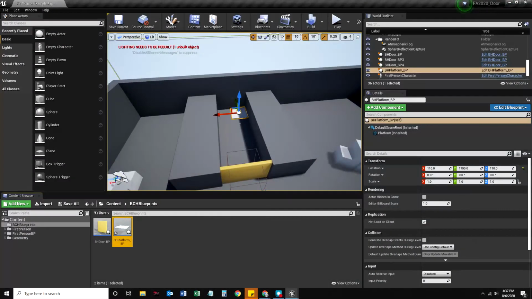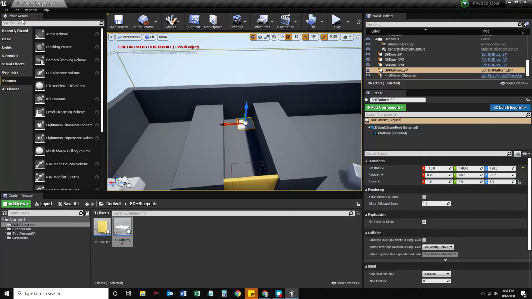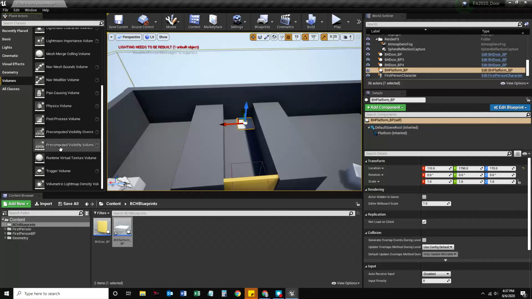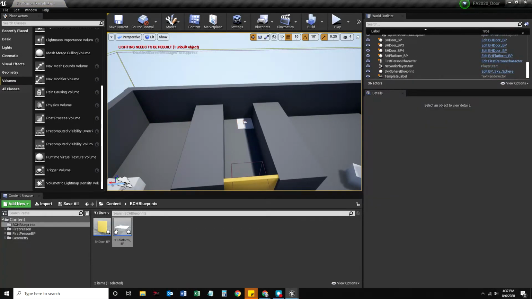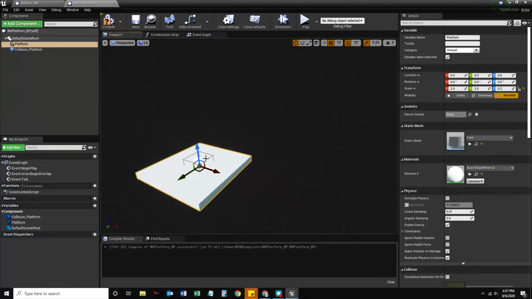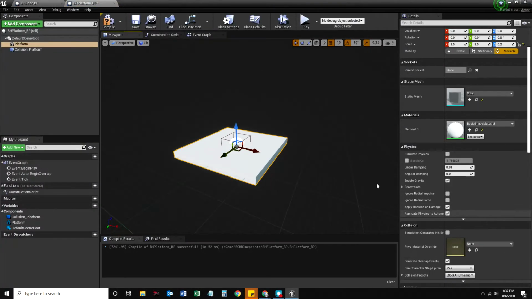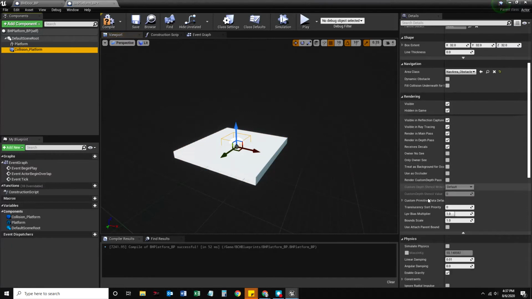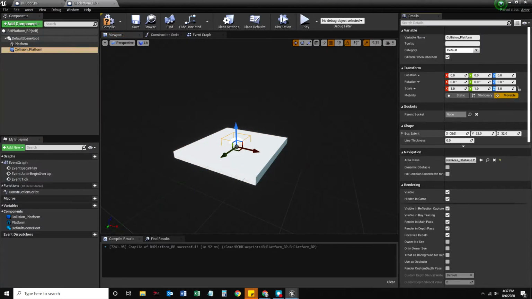And over here you can see in the place actors window we have volumes, and there's something called a trigger volume, and this is how the level blueprint can access whether or not you run through something. Well, we'll get to that later. I'm going to select it and delete it. Okay. So honestly our trigger volume needs to be a little bit bigger, so I'm going to select the collision platform and use the box extent to make it a little bigger.